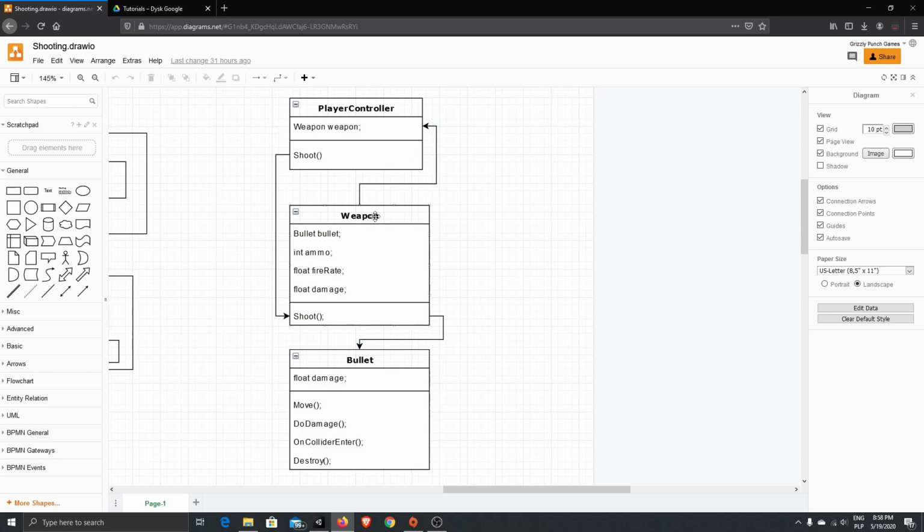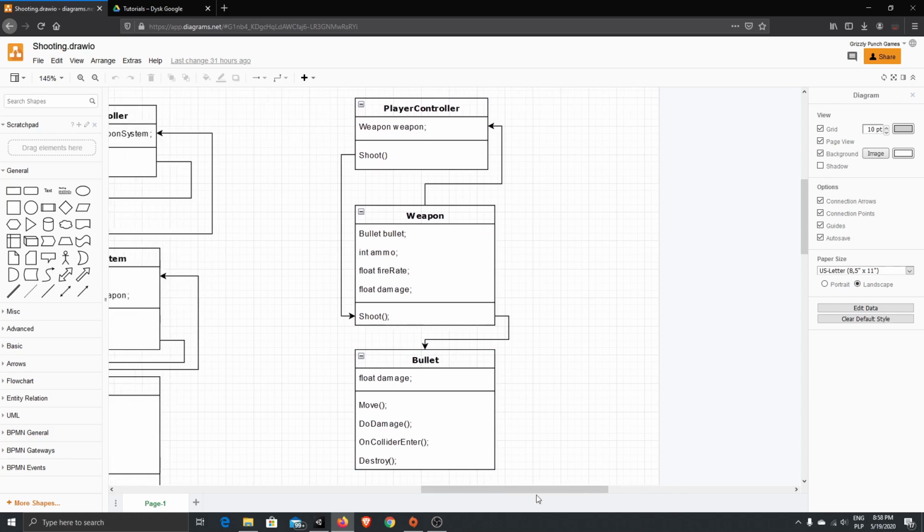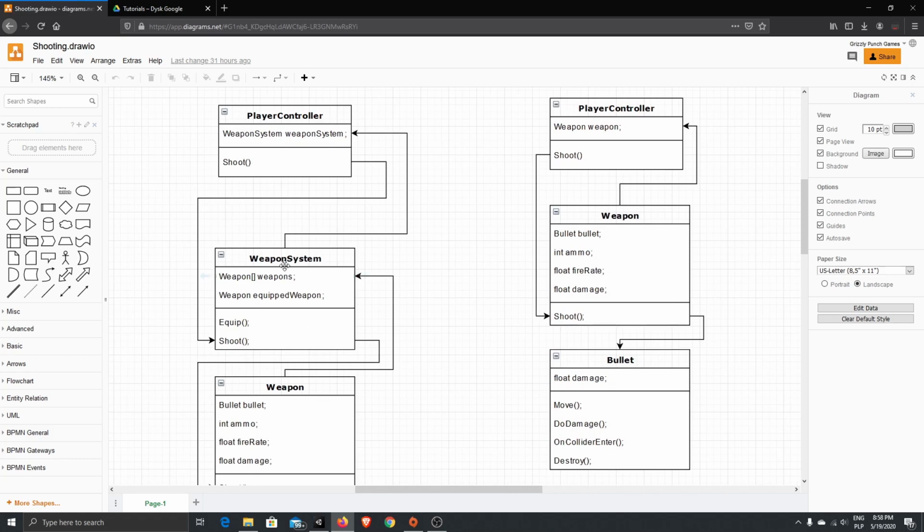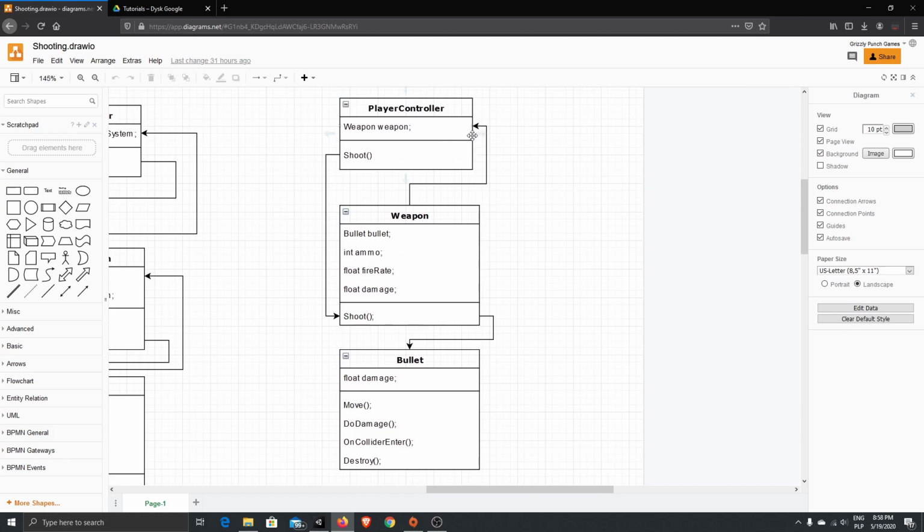And our player will keep a reference to our weapon, and the same will be for our bullet in our weapon script. Okay, and in later tutorials, not today, we'll also add a weapon system where we will hold all the weapons, so that our weapon system will be working with the player controller. But don't focus on that. That will be done in later episodes. Okay, so now let's focus on this diagram and let's get to coding.